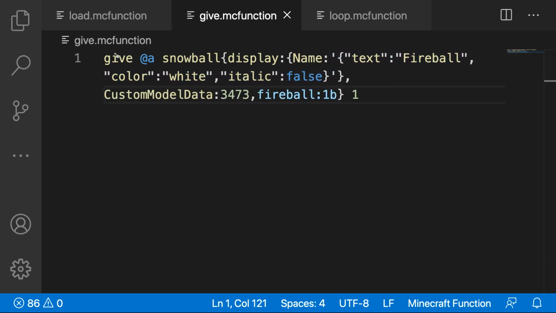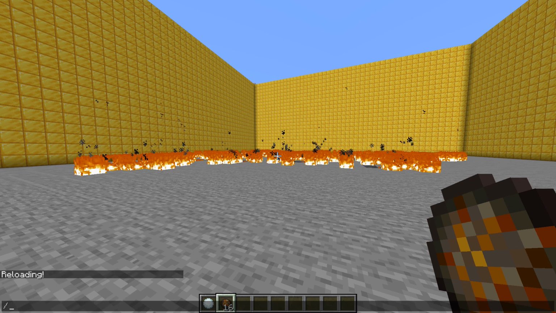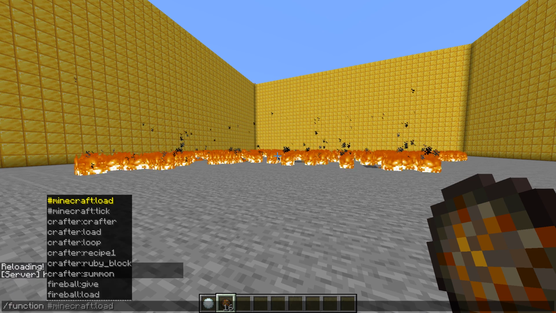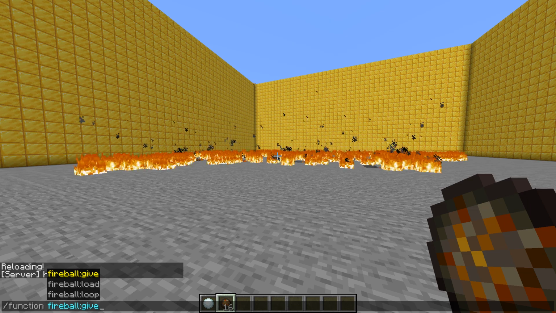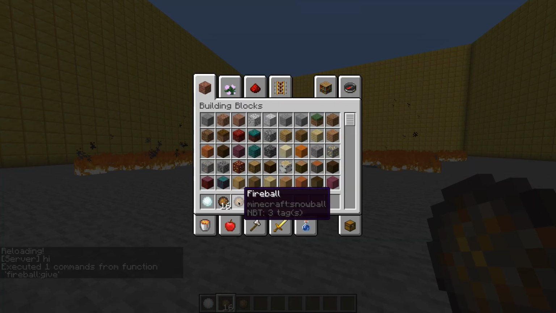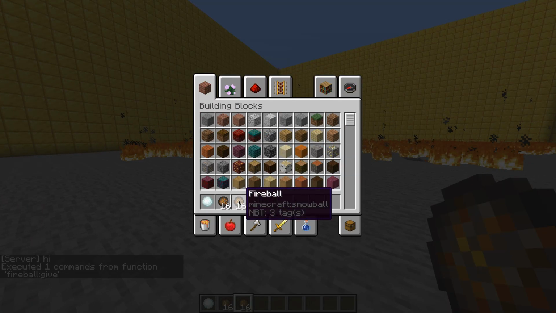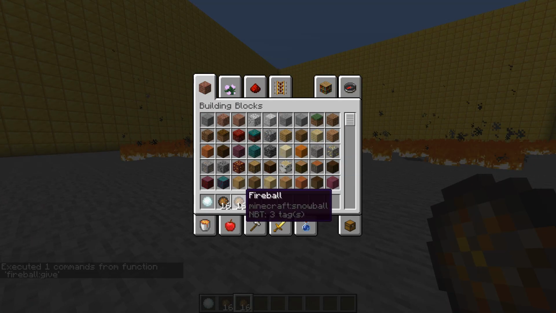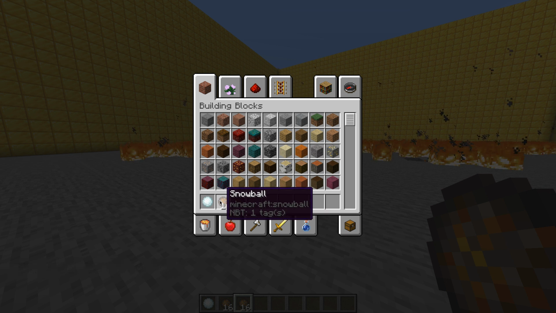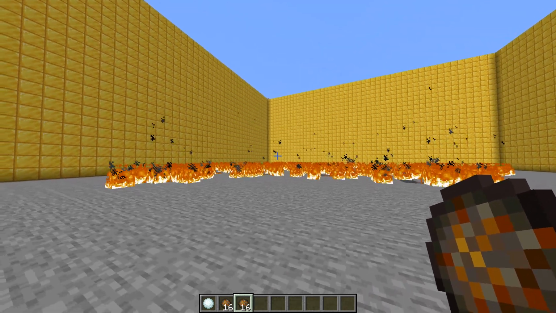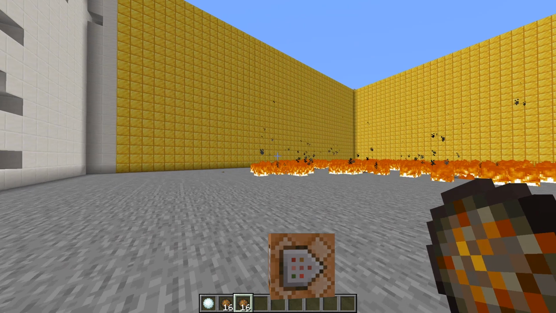So if I go back to Minecraft, and then I run that function, fireball give, you'll notice that I have a fireball, which is actually a snowball, has the proper name, and as you can see it says NBT 3 tags as opposed to this one which just has 1 tag on it. So that means that the custom tags are actually added properly.